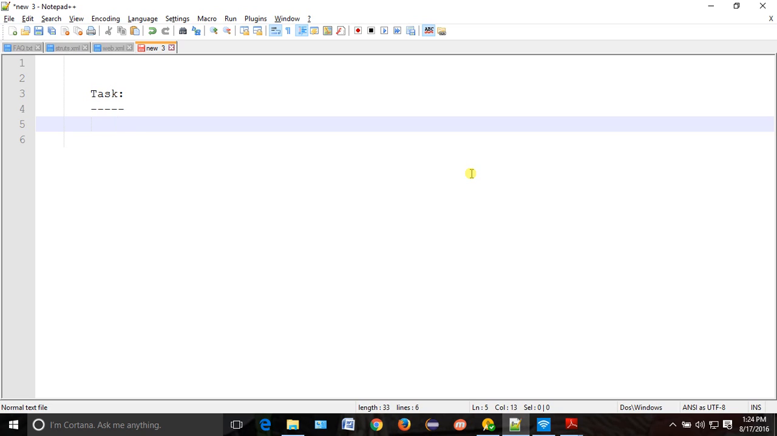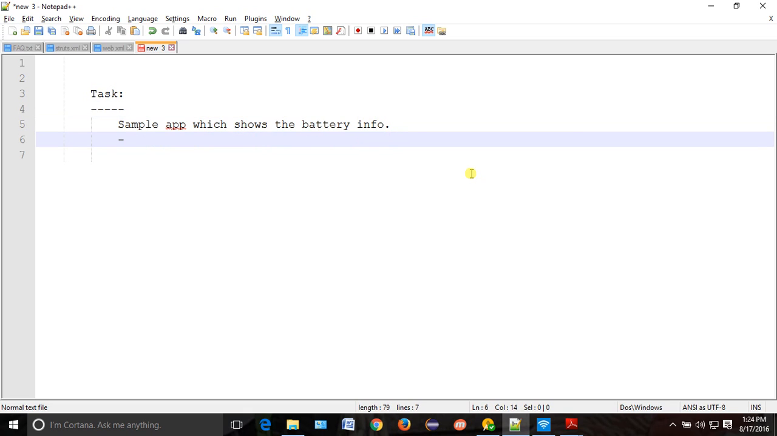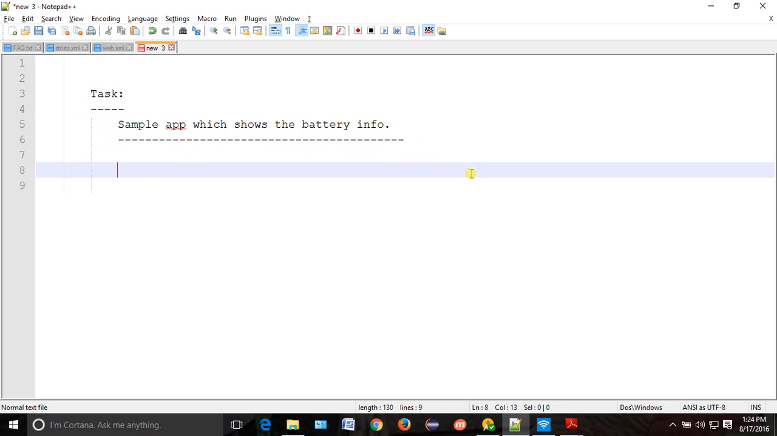Create one sample app which shows the battery info.